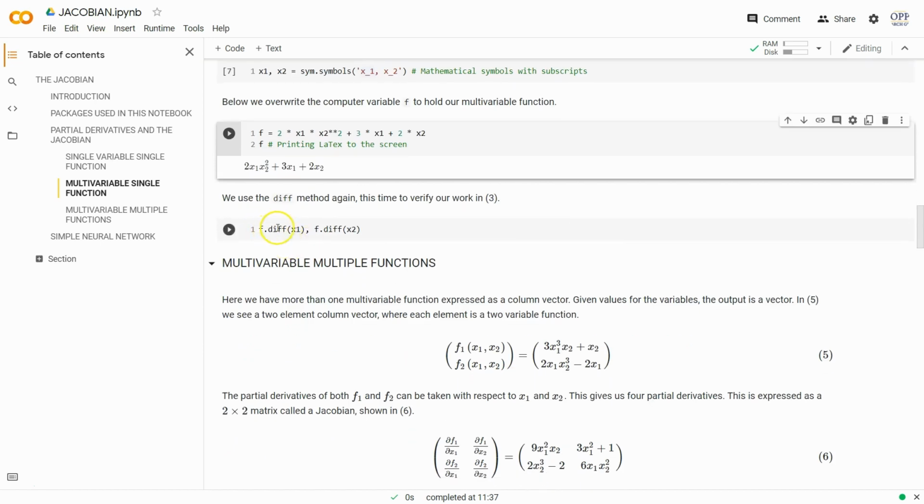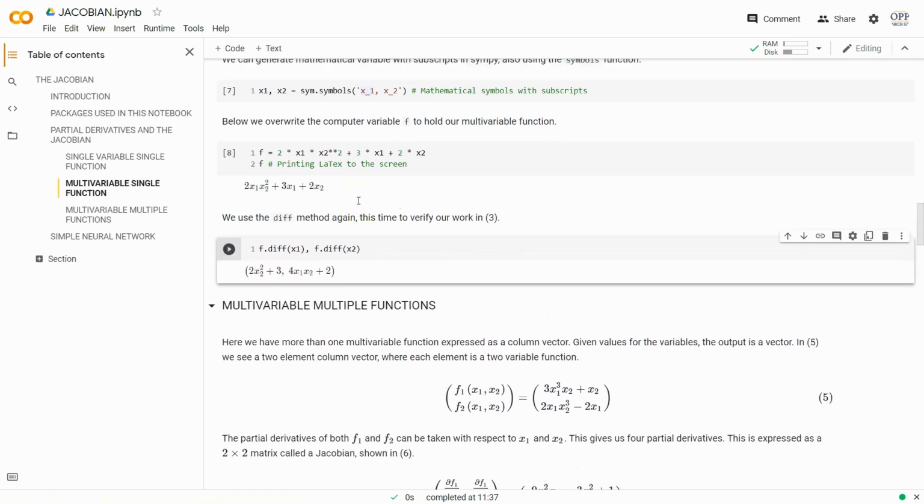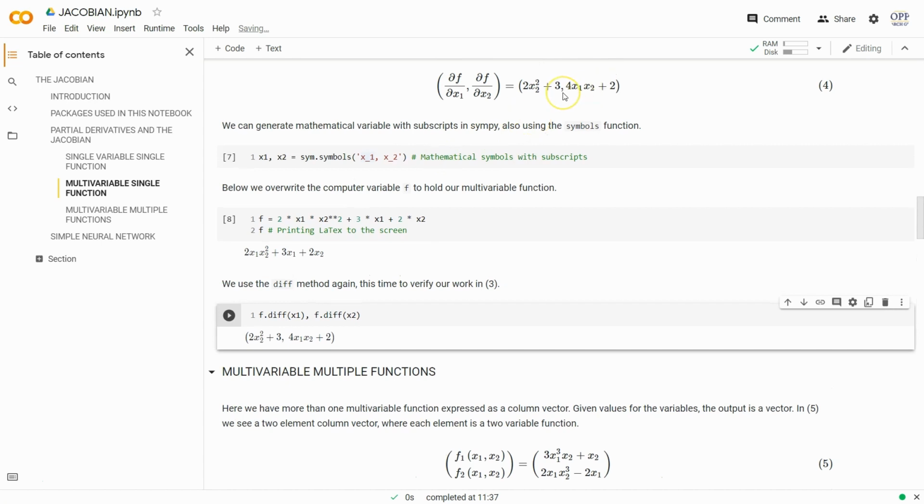And now we can take the two partial derivatives. So I'm going to say f dot diff, and then with respect to x sub 1, and then comma another one, f dot diff with respect to x sub 2. And that's going to give us our two partial derivatives, and those two partial derivatives give exactly the same answer as we had there in 4.